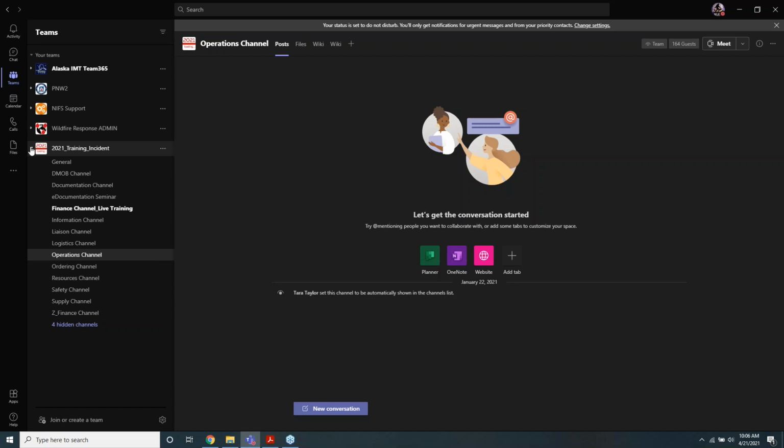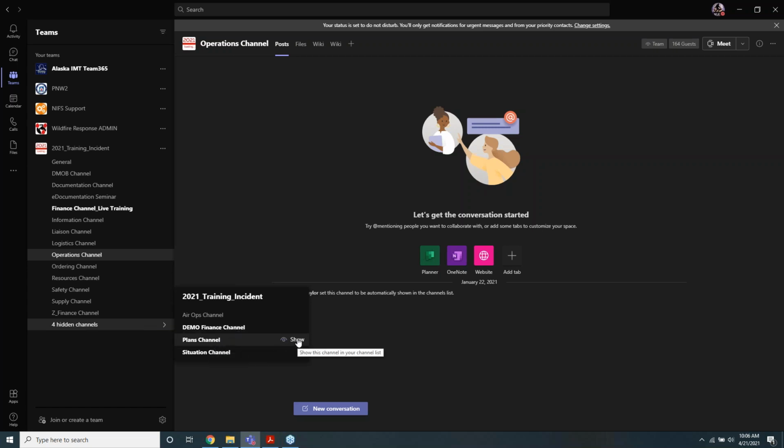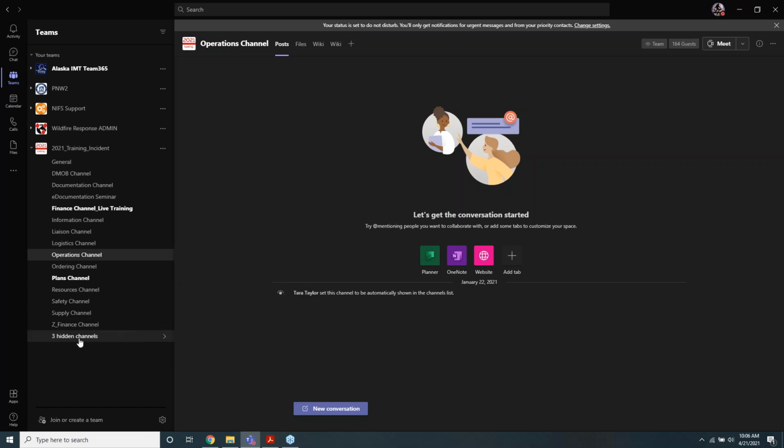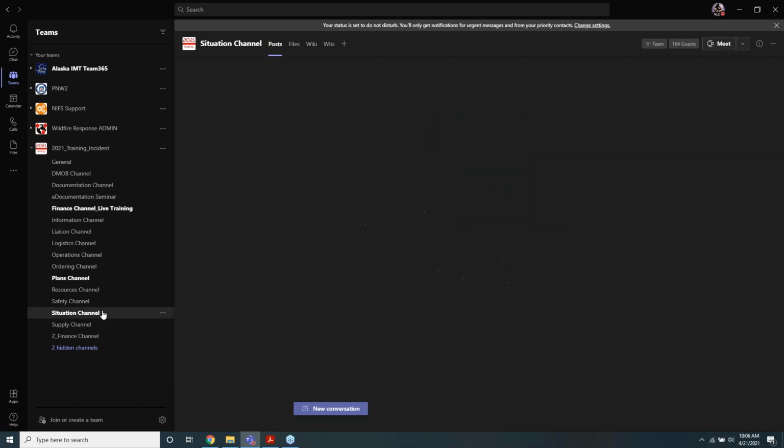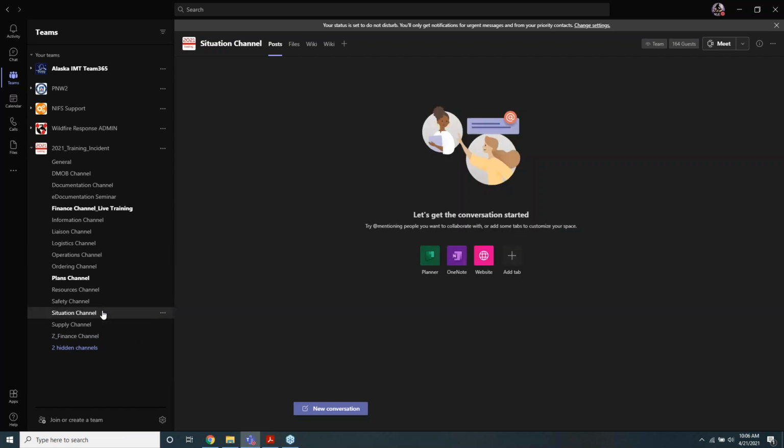Now, depending on how they set it up, you might not see all of the channels. So over here on the left, you can see that I have some hidden channels down at the bottom, and I did that on purpose so I could show you how to unhide them. There's a plans channel that you probably want to show, and there's a situation channel that you also want to show. The situation channel in this case is where we're going to be working with setting up our OneDrive and our sync location.